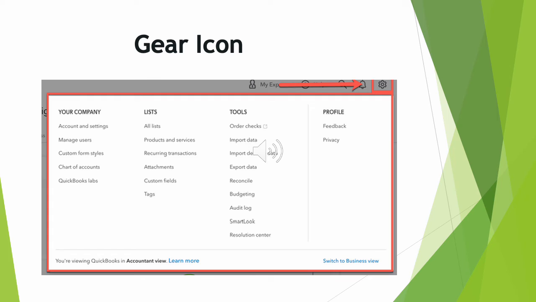Manage users, that portion is to add or delete any users to the QuickBooks Online account. Custom forms and styles. Here's where you want to be if you need to make any changes to the invoicing or your company logo, or you need to add or delete a company logo. That's where you want to be.